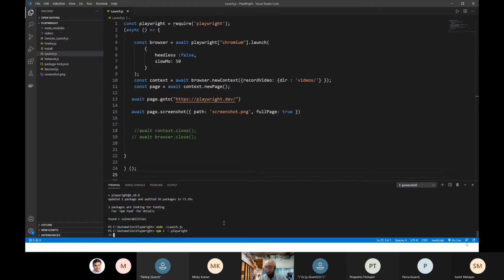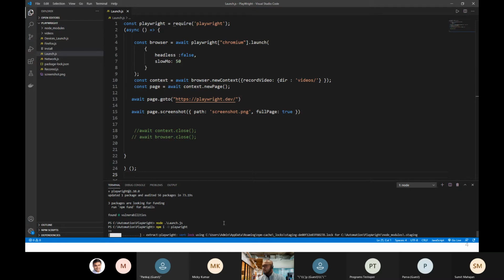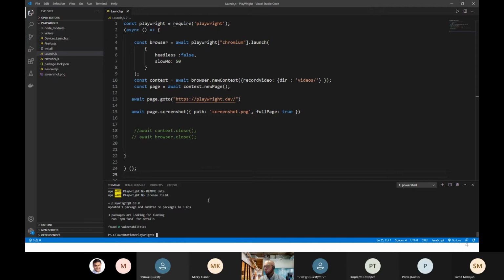I've already done that, so it is downloading. Since I have already installed it, it was pretty quick. So Playwright is already installed. The IDE I use is VS Code. You can use other IDEs also, but I'm pretty comfortable with VS Code. In this, the language we're using is JavaScript.